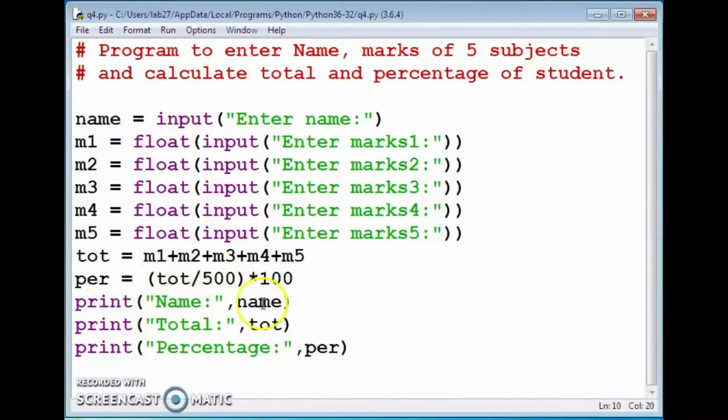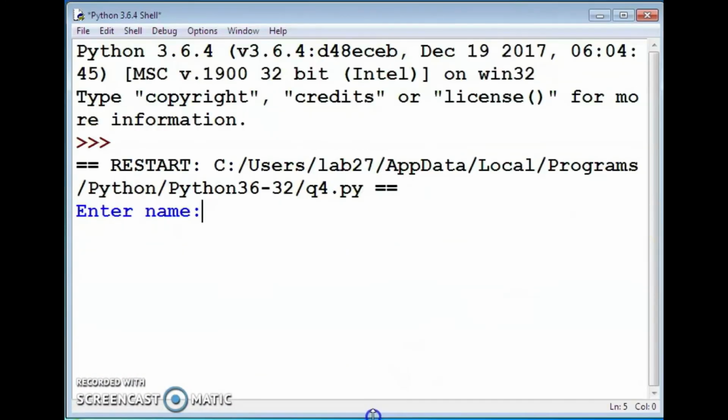Print name, comma name. Print total. In which variable? TOT is the variable. Print percentage. Which variable? PER is the variable. Execute this program. Run module. You can see like this. Enter name. Anu. Press enter. Marks 1.